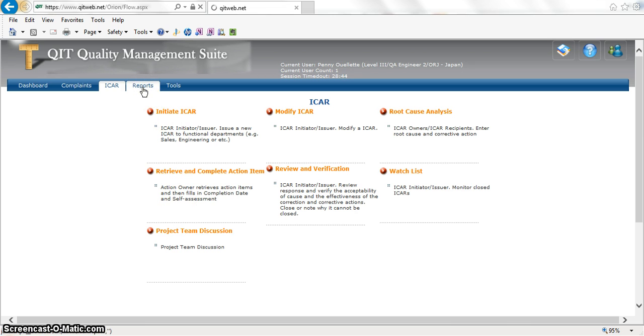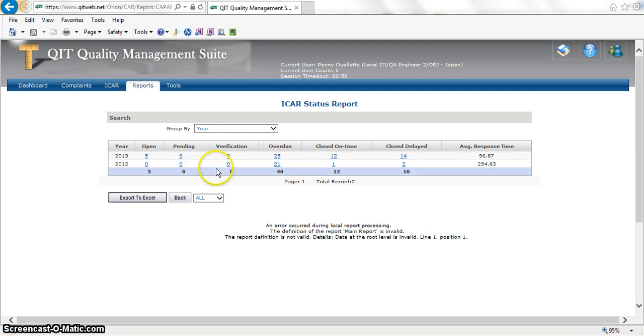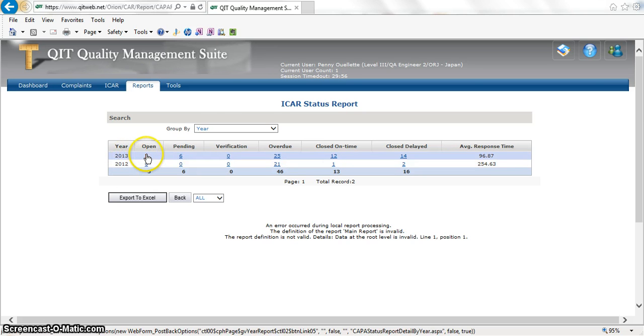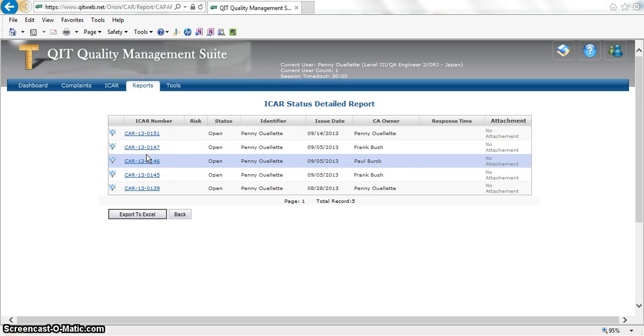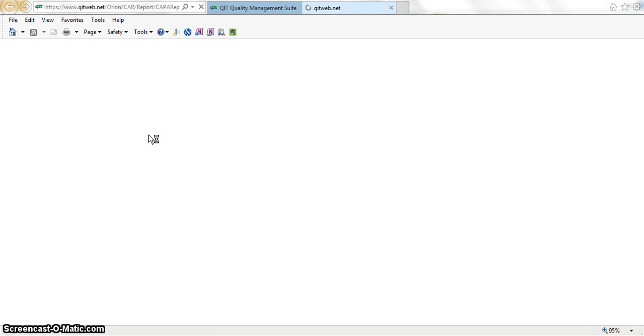If you move to reports, there are a number of reports both for complaints and for accreditation body ones. But let's again stick with ICARs. Let's look at the ICAR status report. Again, it tells you how many were open each year. You can export this to Excel. You can see details of any particular nonconformity.